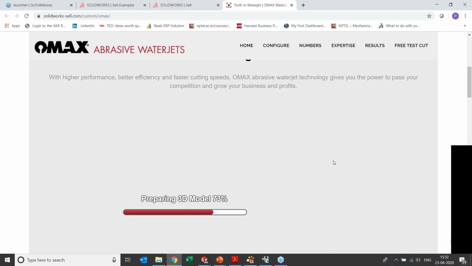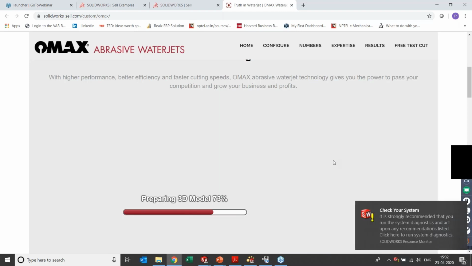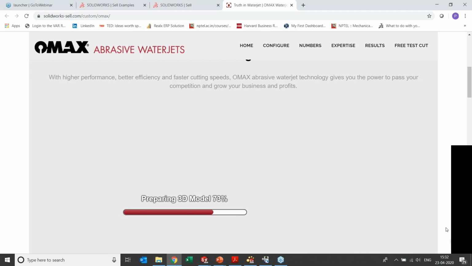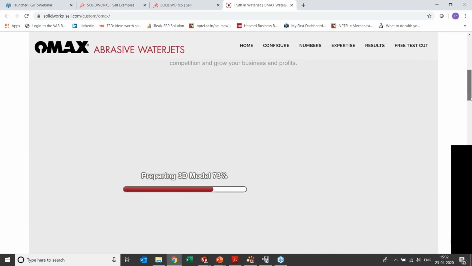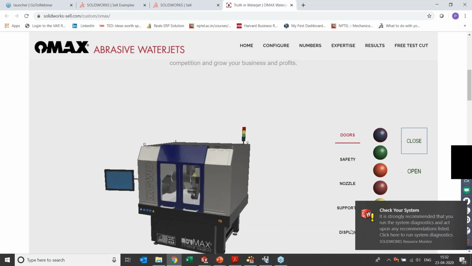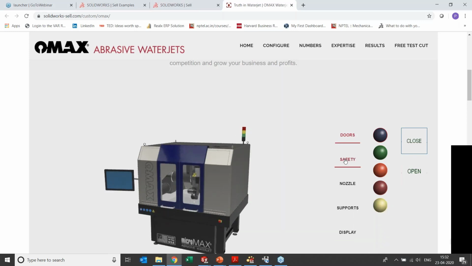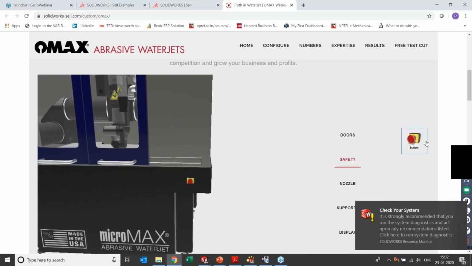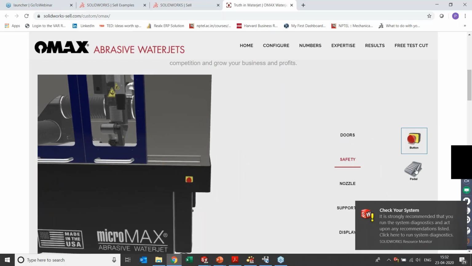So this is the website of Omax Abrasive Water Jets, and SolidWorks Cell is a platform where we can create on-the-go rendering and see the complete information. So this is what I was talking about. SolidWorks Cell gives you the ability to customize whatever is required, like the safety door, whether you want a pedal or a button.